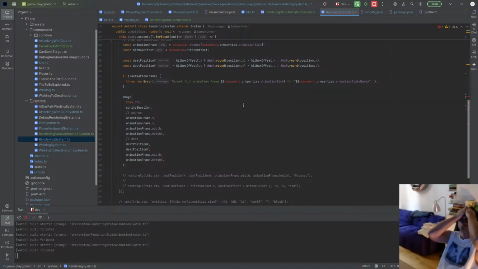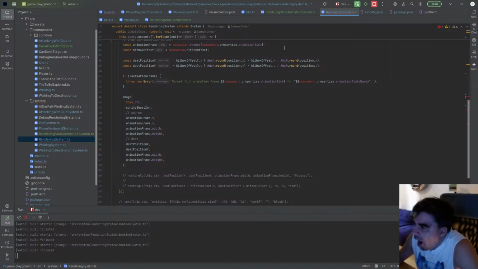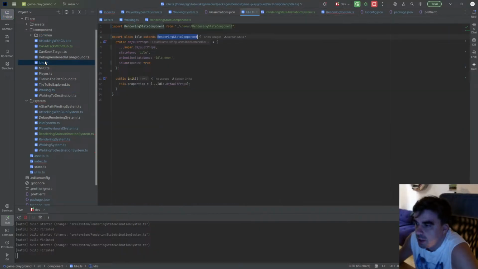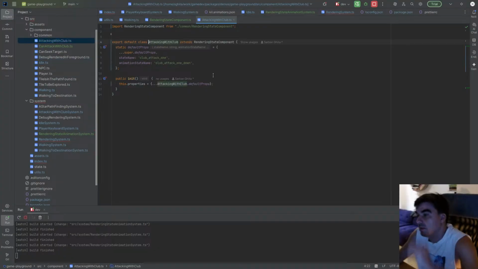I need the state to be stored somewhere. So why am I complicating my life here when I can store the state directly on this type of components, on the walking, on the idle, and on the attacking with club.